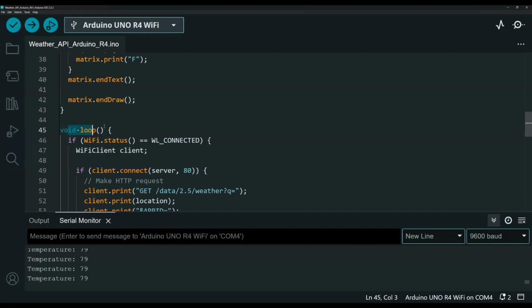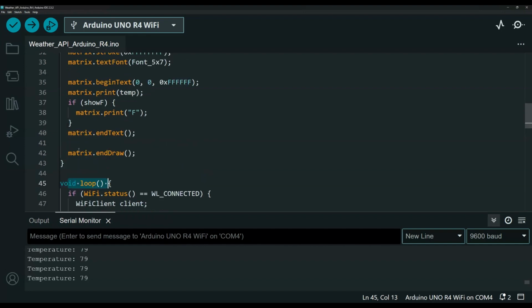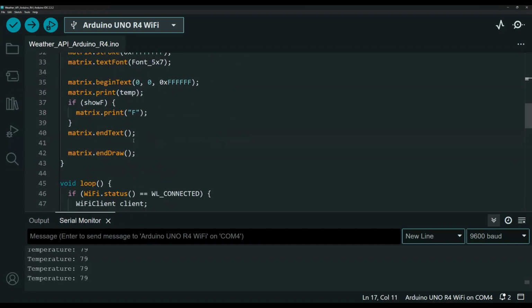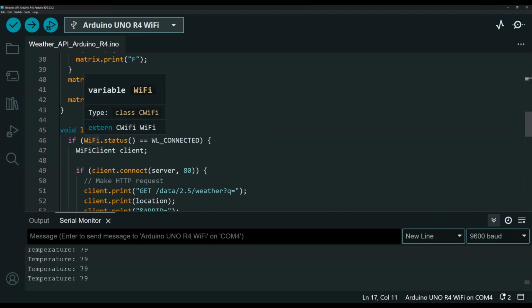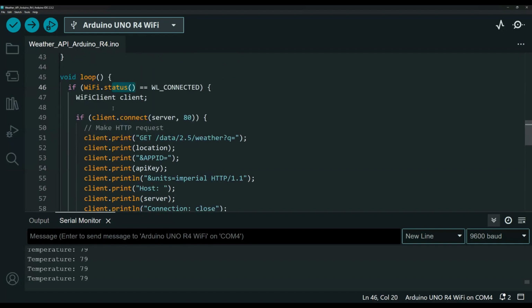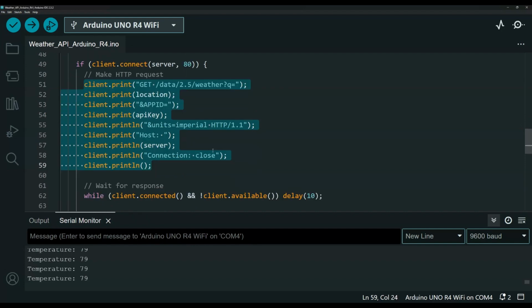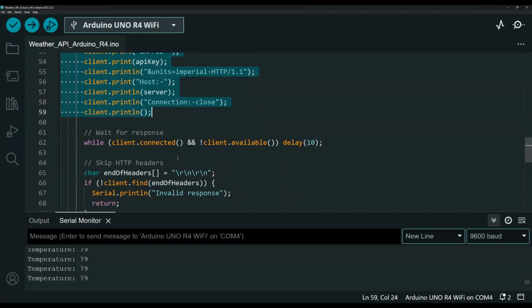Down here is our loop function. So that was our setup function, as you can see. Over here, this was the setup function. And if I scroll down, this is our loop function. First, we're checking the Wi-Fi status. If it's connected, then we will make that HTTP request, or basically the API call. This is the API call and the output to print out the result.